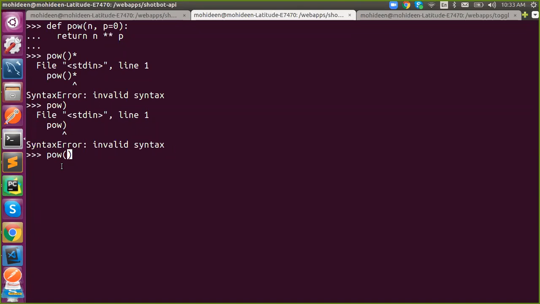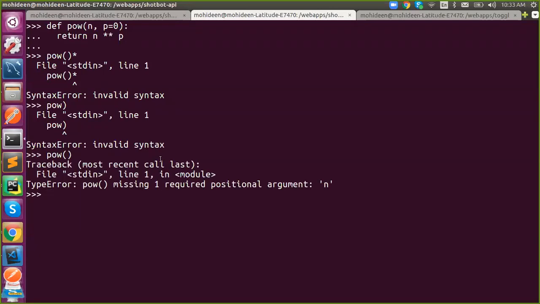Type error. It is type error. Okay. So because your function needs how many arguments? Two arguments. At least one. At least one, maximum two, right? But here you are not passing anything, so it will raise type error, missing one required argument. So you need to pass at least one.